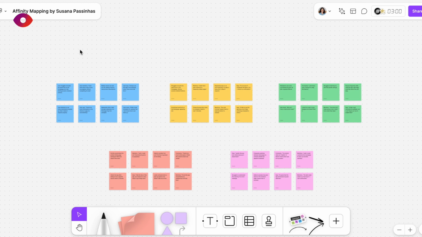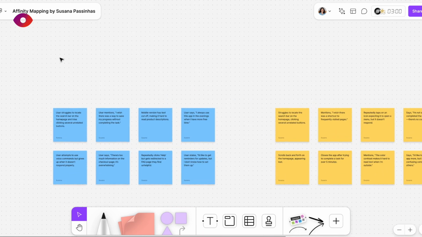You will want to understand how many post-its you have around a specific topic, because that might help you prioritize the things you need to solve or to tackle, okay? Having one user saying that they don't like something versus having 4 users does make the difference, okay? So what you should always have is a legend, okay?